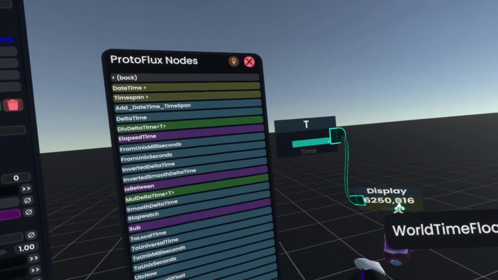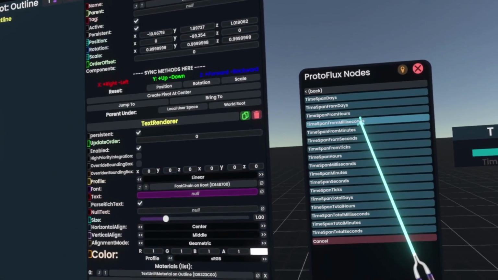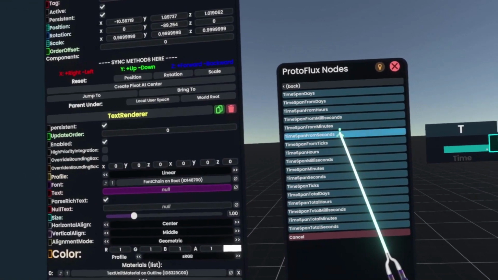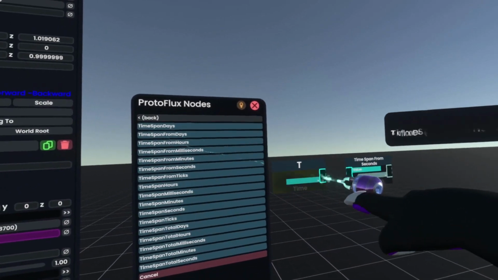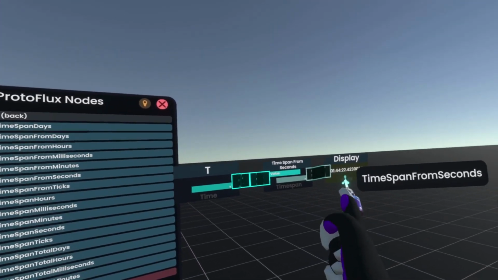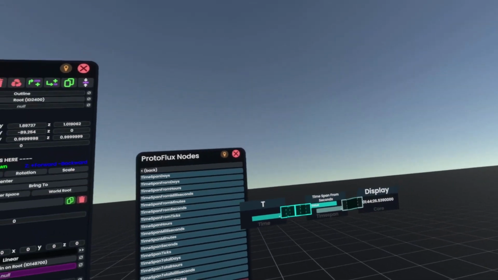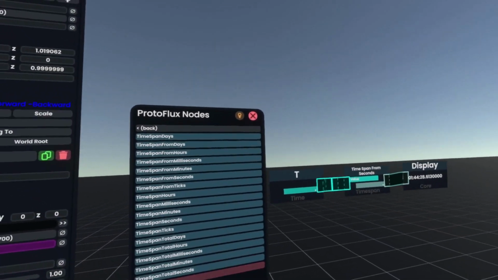Next, we need to actually make this into a nicer value. So we'll go to time span, and then go time span from seconds, since this is seconds that have passed. Now, once we plug this up, we can actually see here that it's been 1 hour, 44 minutes, and 25, 6, 7, and so on seconds.